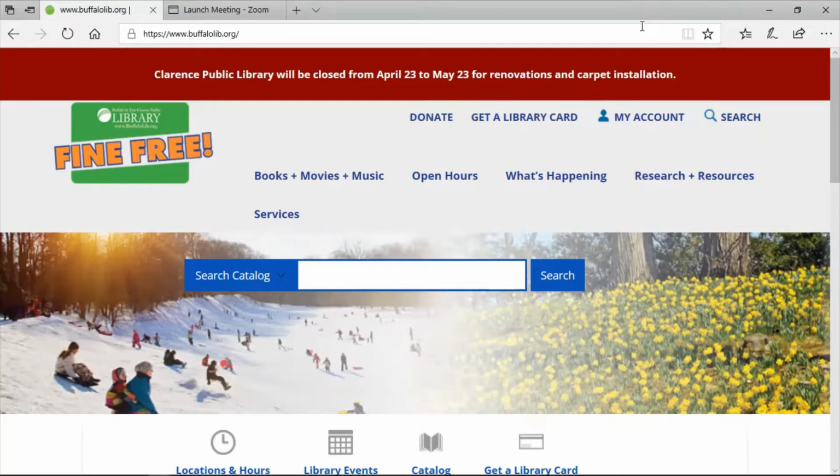And you can access that on the library website, either by going into the library or by accessing the library at home. And I'm going to go through a brief video here with you to show you how to do that. So first thing you want to do is go to our library website, which is www.buffalolib.org. And this is the home screen you'll come to.